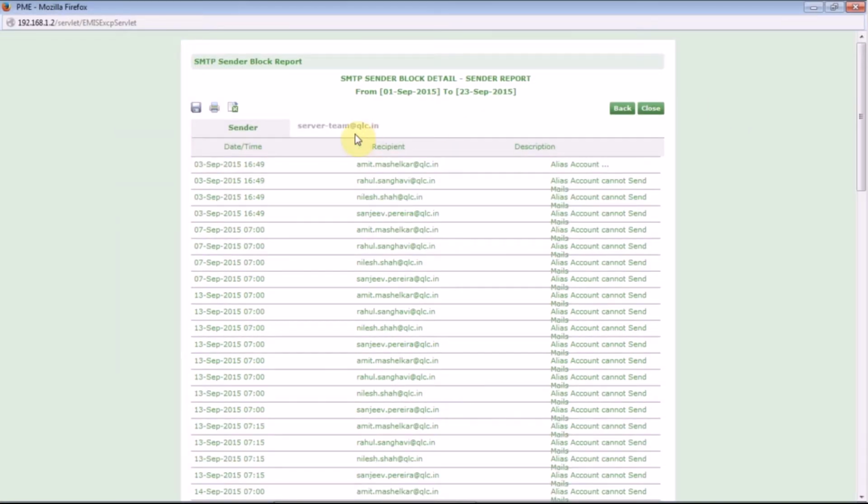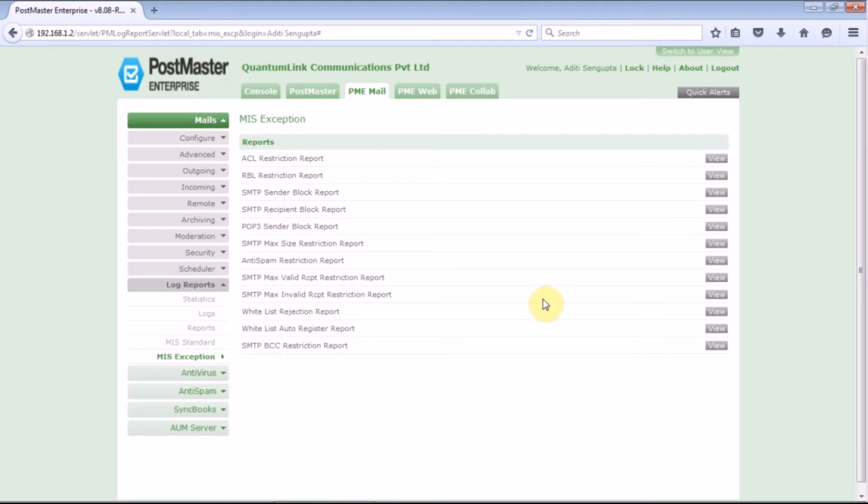So here the sender is this and the recipients that the sender has used. Here it will give you the reason as to why the person was not able to send the mail. Let's close this. Next you have SMTP recipient block, which will give you the reports related to the domains or the email addresses that will be rejected by the SMTP server. That is, mails for any recipient whose email or the domain names were listed will get rejected at the very PME mail SMTP server level setting. So here you can get that report as well.